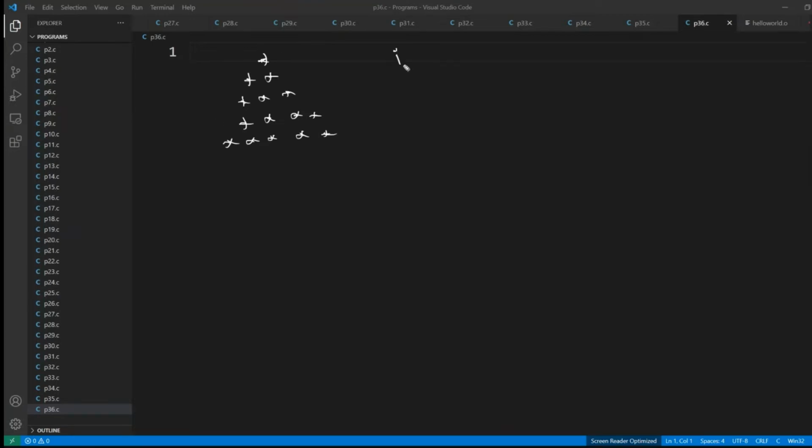So my i is 0. At that time I need 4 spaces and star will be 1. For i 1, at that time 3 spaces and star will be 2. For 2, then 2 spaces, then star will be 3. For 3, then 1 space, then star will be 4. For 4, then 0 spaces, and star will be 5. So for this program, this is my i, this is my k, and this is my j.